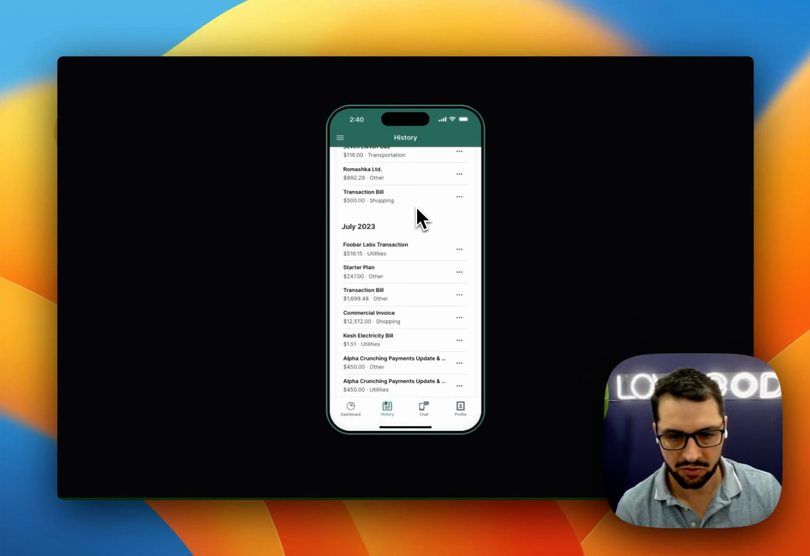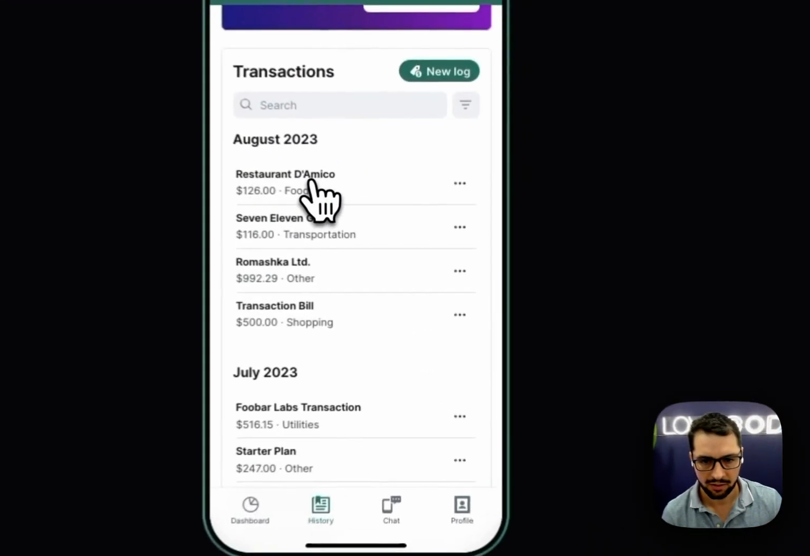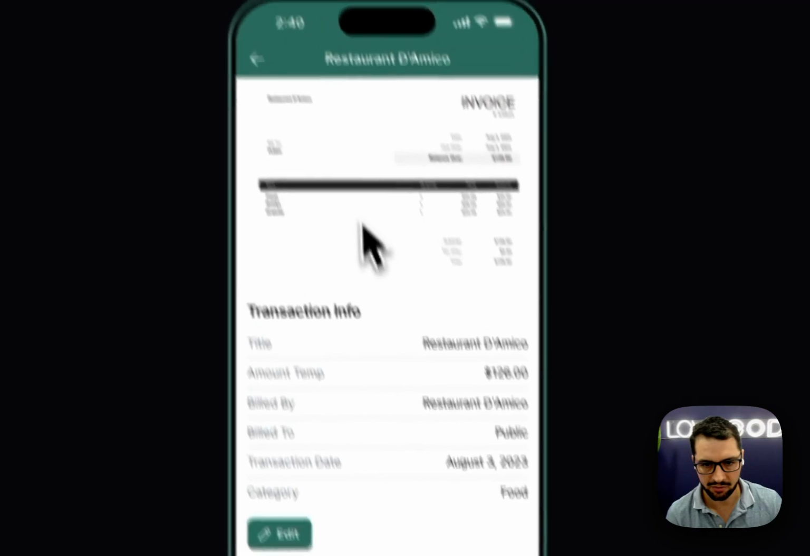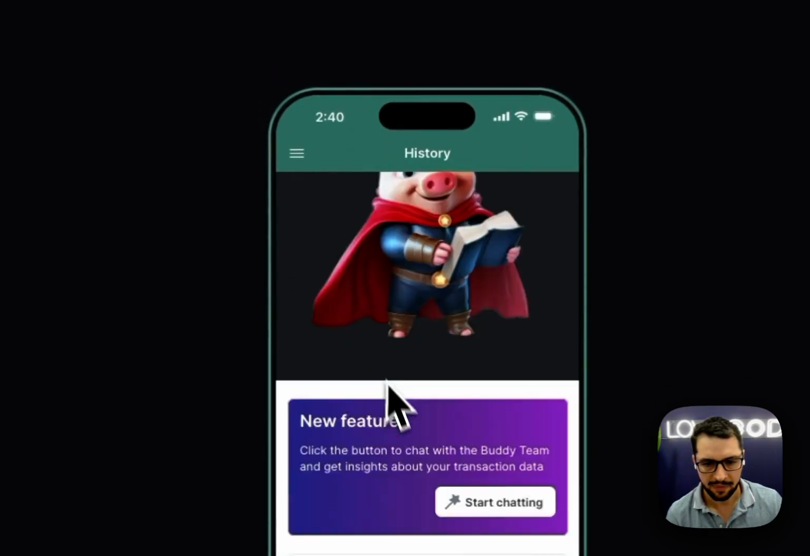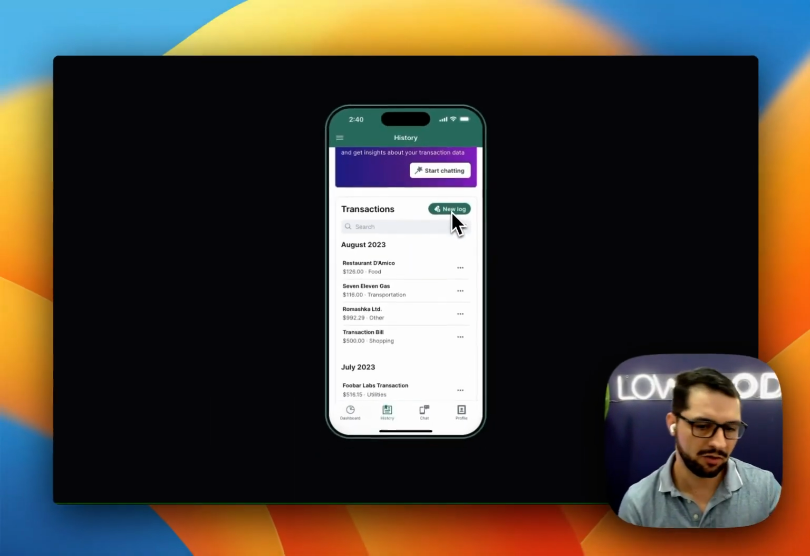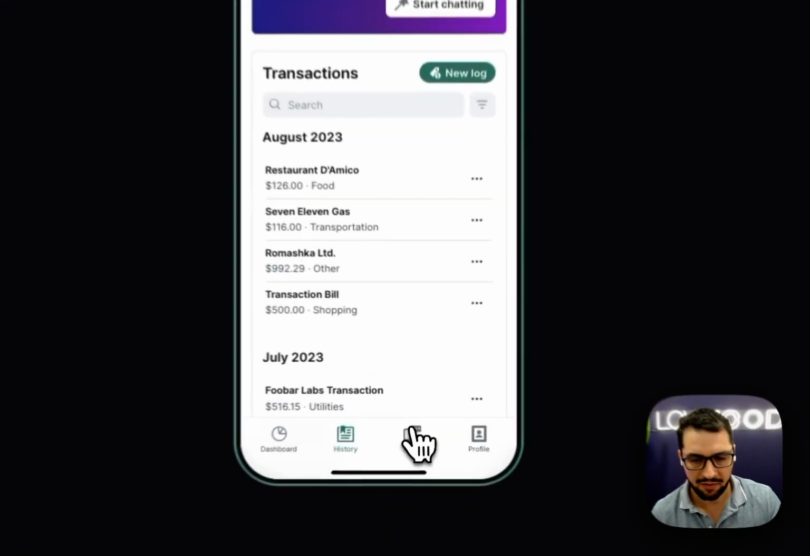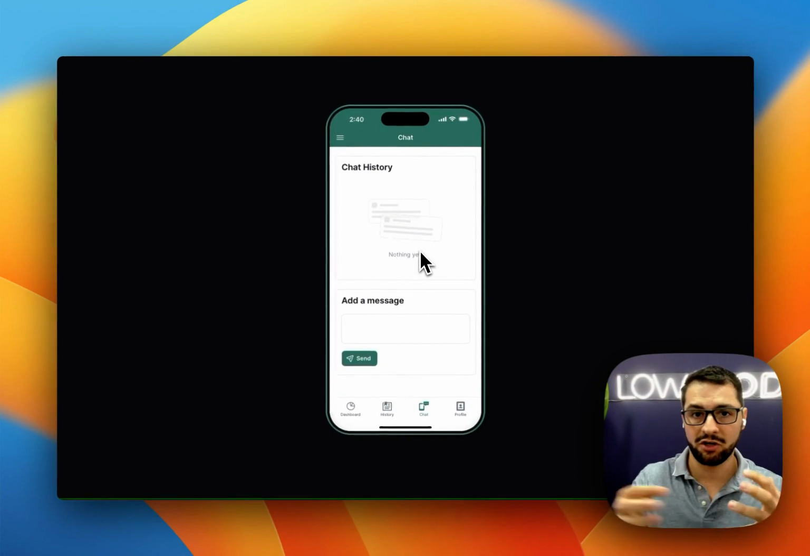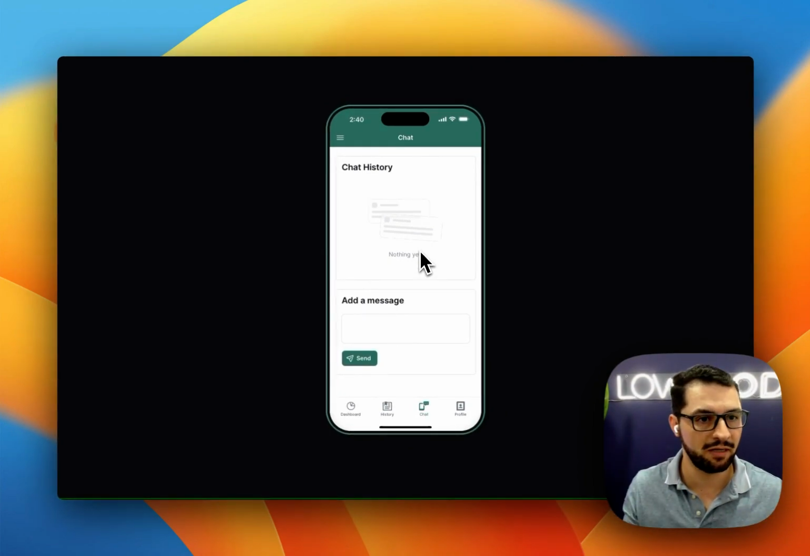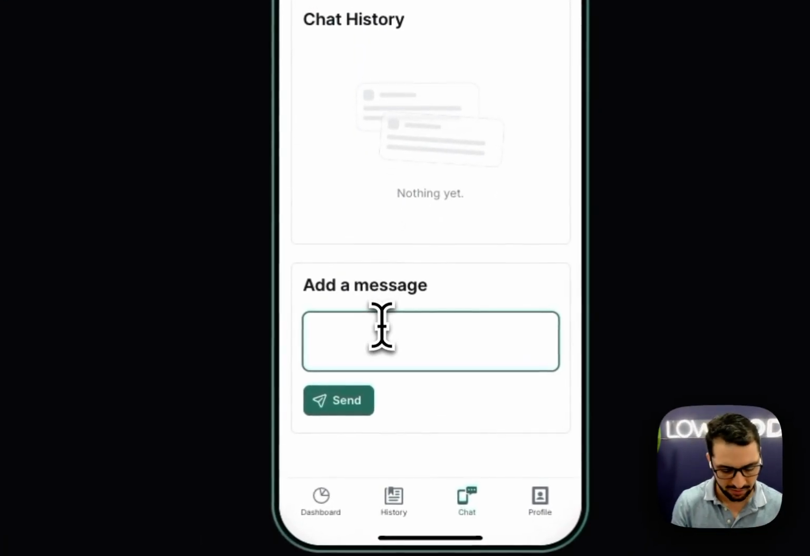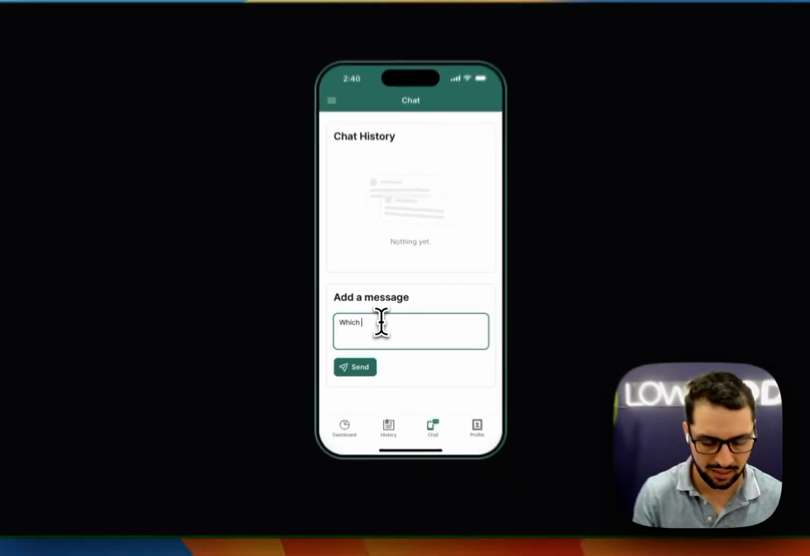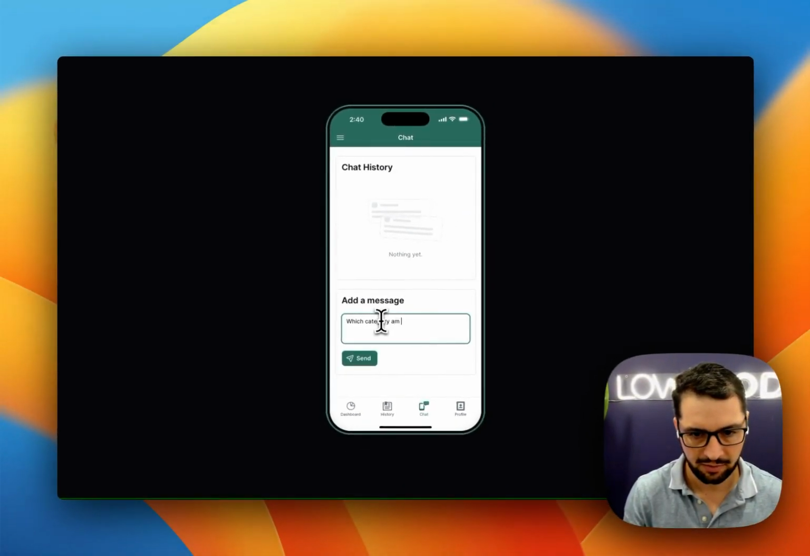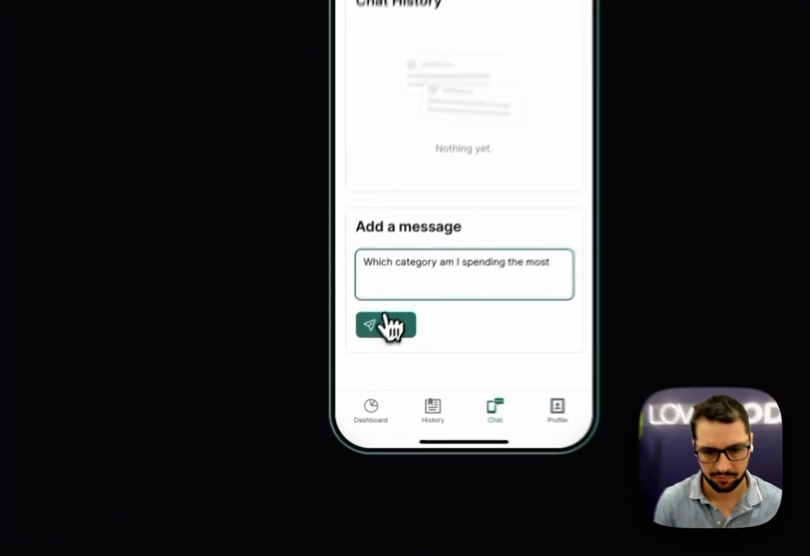Again, transaction history by month, pretty straightforward. You can always come back and see the details, edit those details, etc. You can also create a new log here, same as the dashboard. And then you have the chat, which is one of the coolest features here. So you can start chatting with your history, with how you are spending your money, right? So let's ask the question, which category am I spending the most?